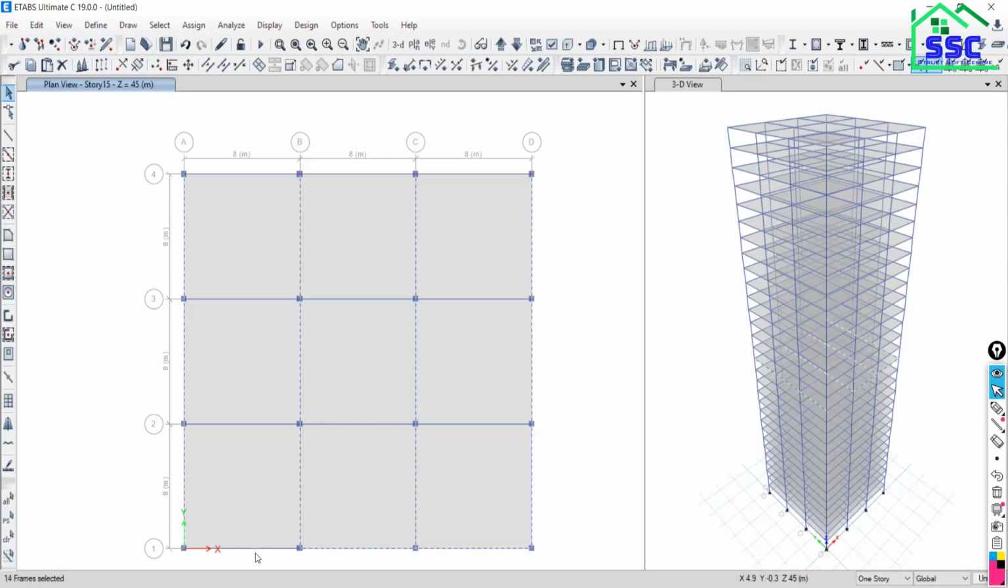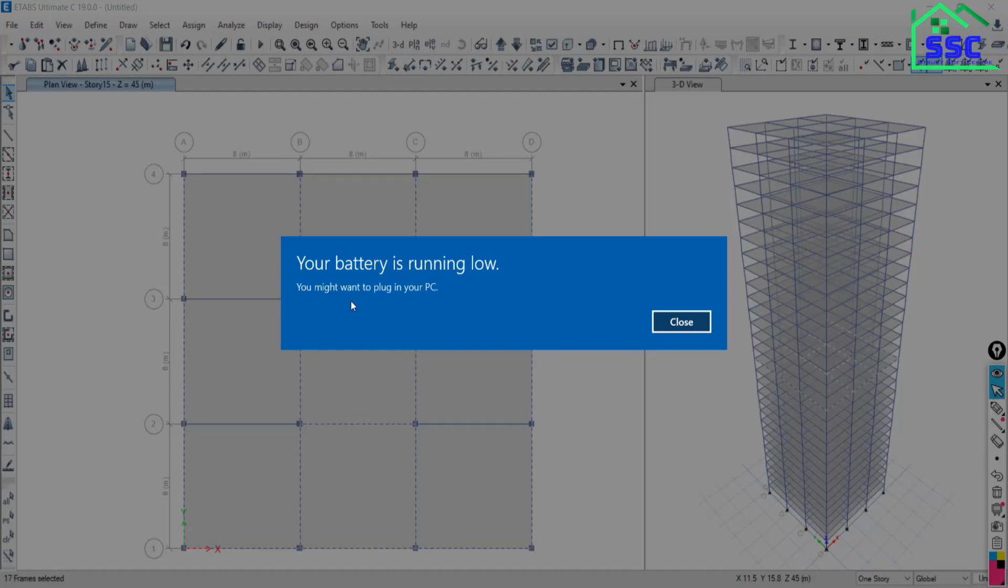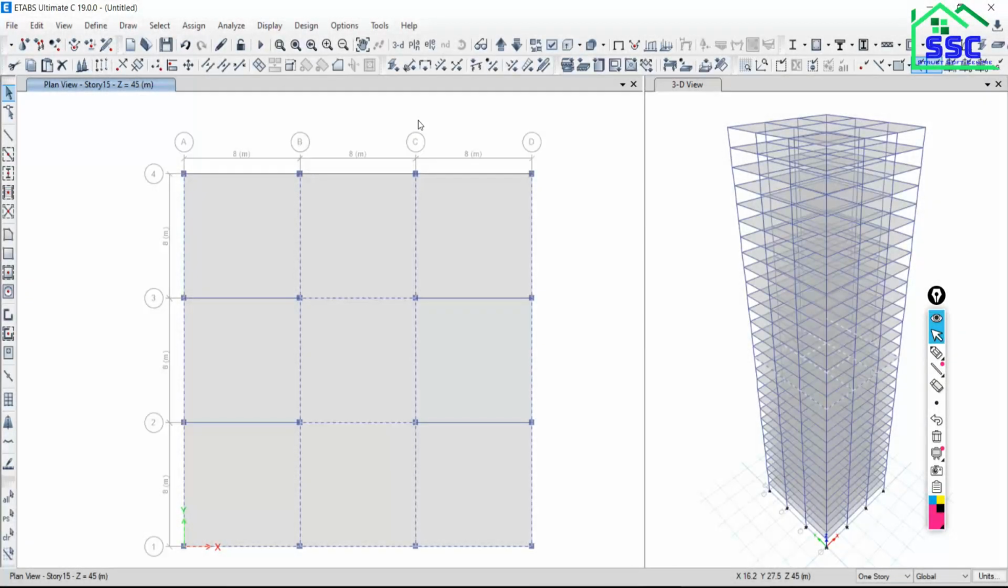No, sir. I need to select all these beams. So this is a very simple model. The actual model will not be like this. That will be very complicated and very big. So the condition we have taken here is that we have to select all the beams of this one floor.